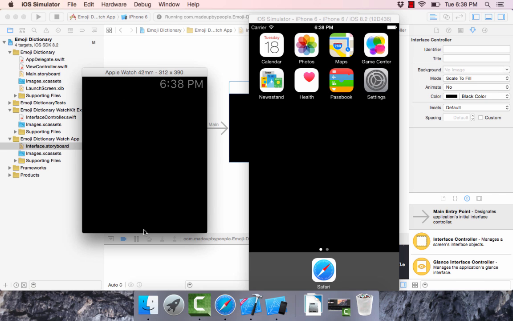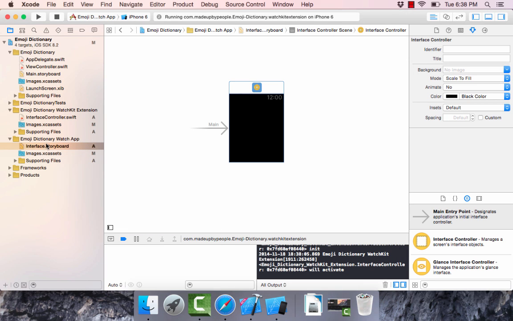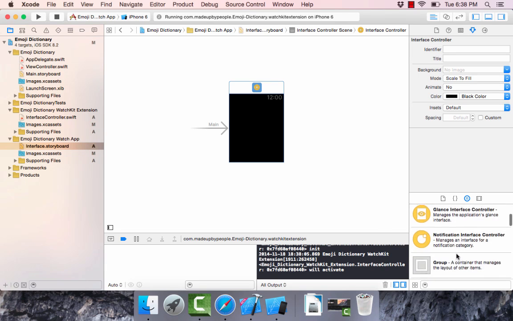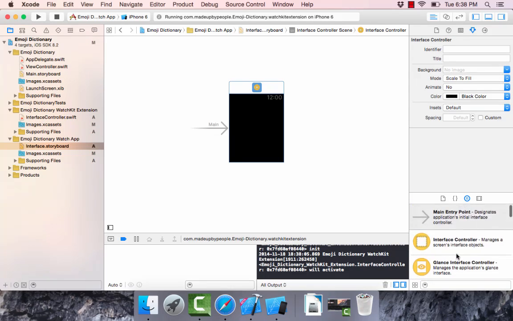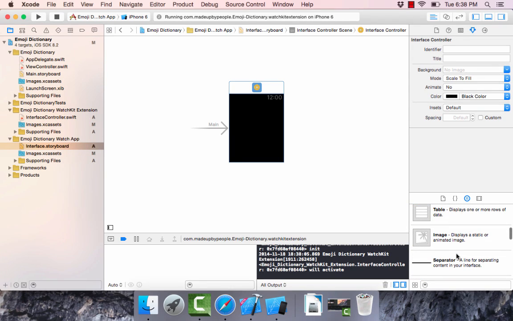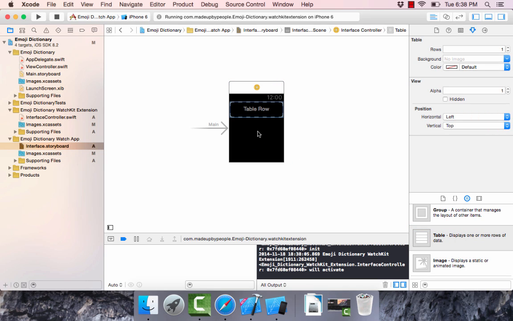And in the Apple Watch, we do this by adding a table. So let's go back to this interface.storyboard here, where we have the first screen of our Apple Watch. So down at the bottom right here is a list of things that you can add into your Apple Watch app. So we're going to scroll down until we find table here, and we're just going to click and drag this over and let go just like that.